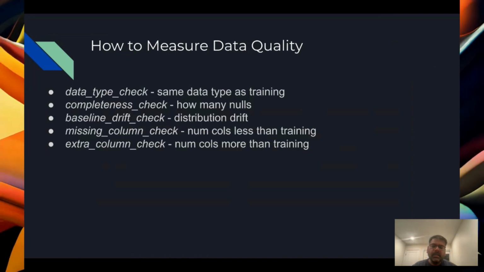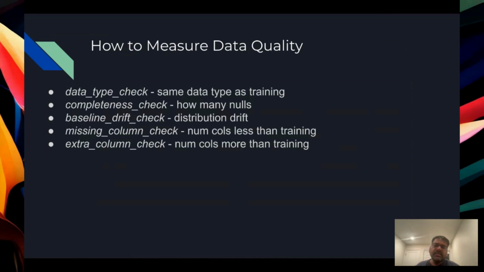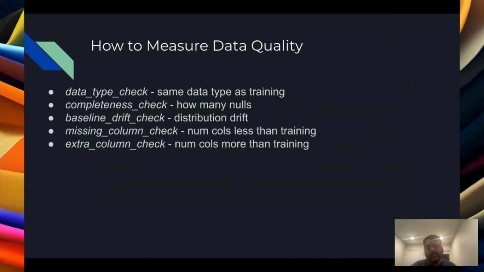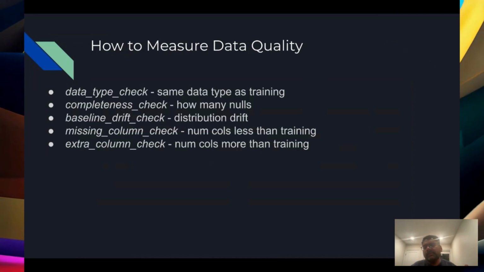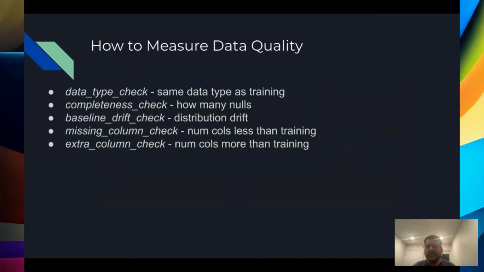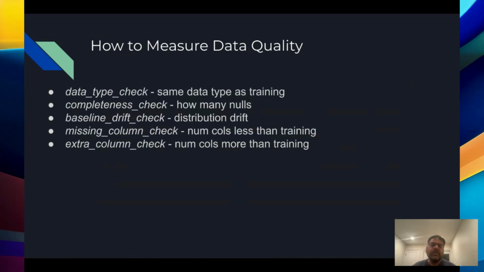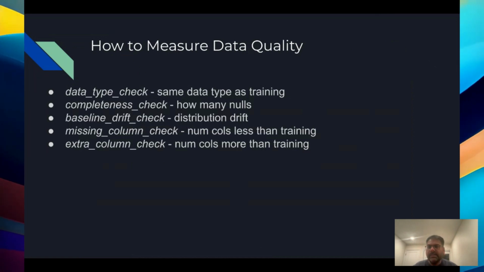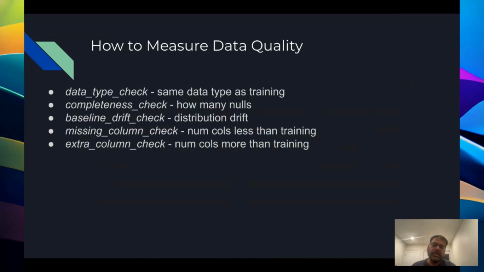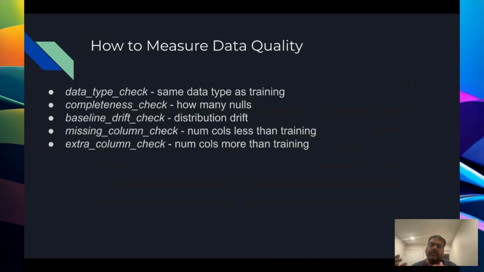Now let's see how we measure data quality, right? So there are different types of metrics, and this is not an exhaustive list of metrics, but this is something that can be easily enabled on a serving endpoint to identify the usual data quality metrics. So let's start with the data type check, right? In here, what we're trying to do is take the training data and compare it with the inference data to identify these checks.